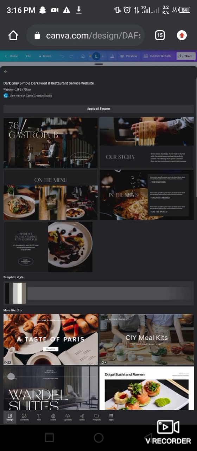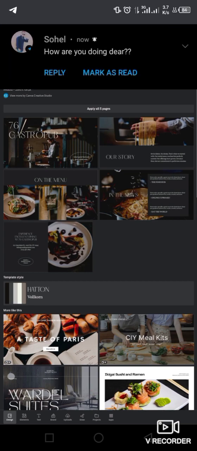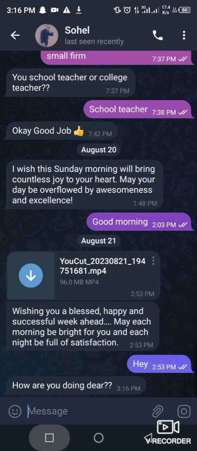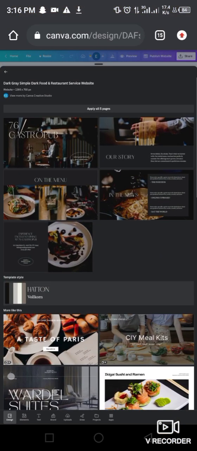Some templates here are paid for and some templates here are free. So when you're using the free version, you should go for the free templates. The ones that have the crown symbol on them are paid for, so you can't use them for free, but these ones are free. I think Canva offers a lot of choices. The templates are really cool, both the paid ones and the free ones. You can use any one. So I'm going to go ahead and apply all 5 pages of it. So let's go.